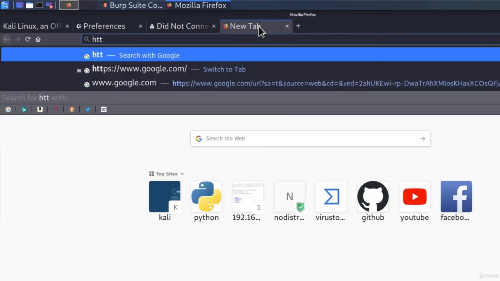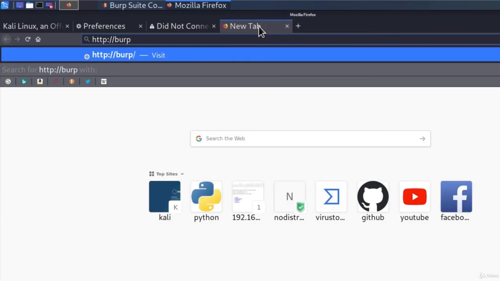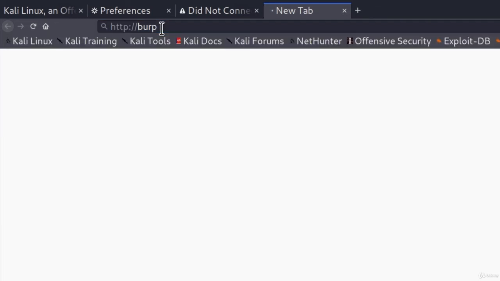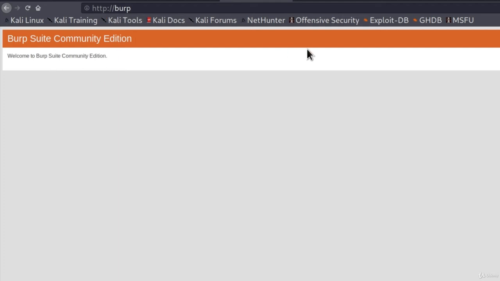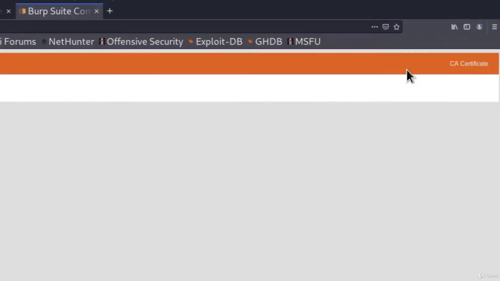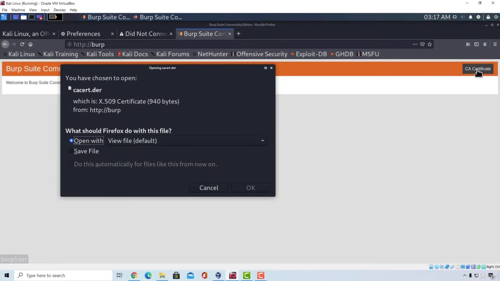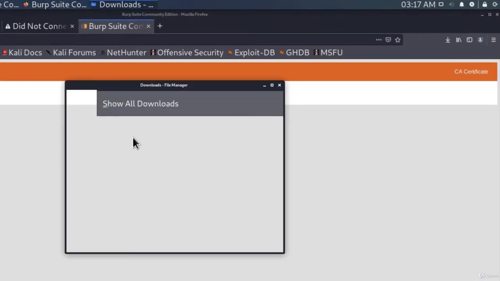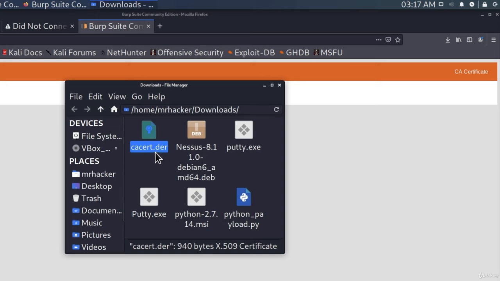To do that, we must type this link inside of our search bar, which is http:// and then burp. Press enter, and you will open this page right here. It will tell us Welcome to Burpsuite Community Edition, and here we will be able to download the certificate, which we can then import inside of our Firefox and make Firefox trust our Burpsuite tool. So just click on CA certificate, click on Save File, and click on OK. Once you do that, the file will be inside of our downloads directory, as we can see it right here. This is its name.